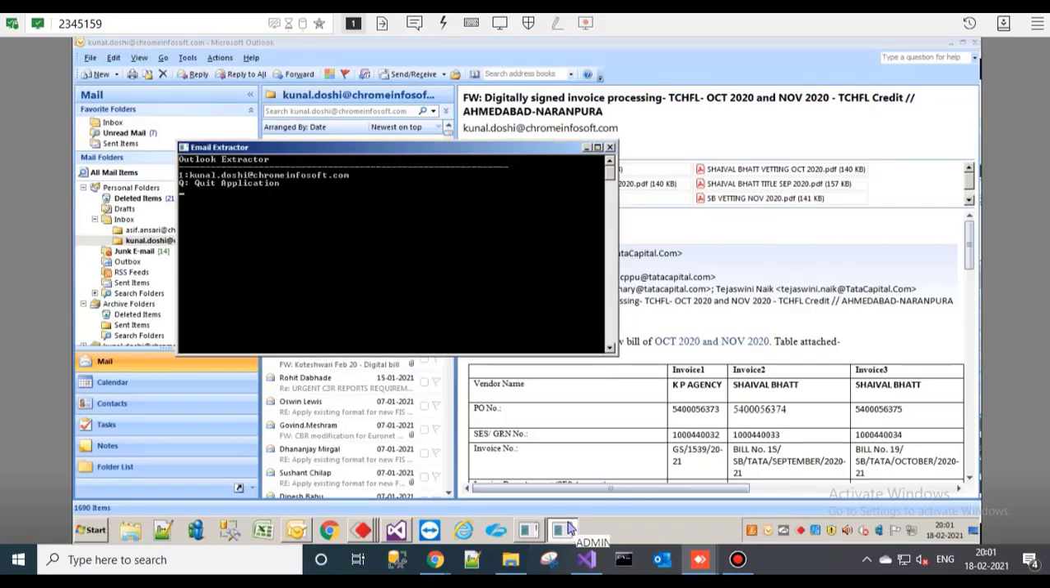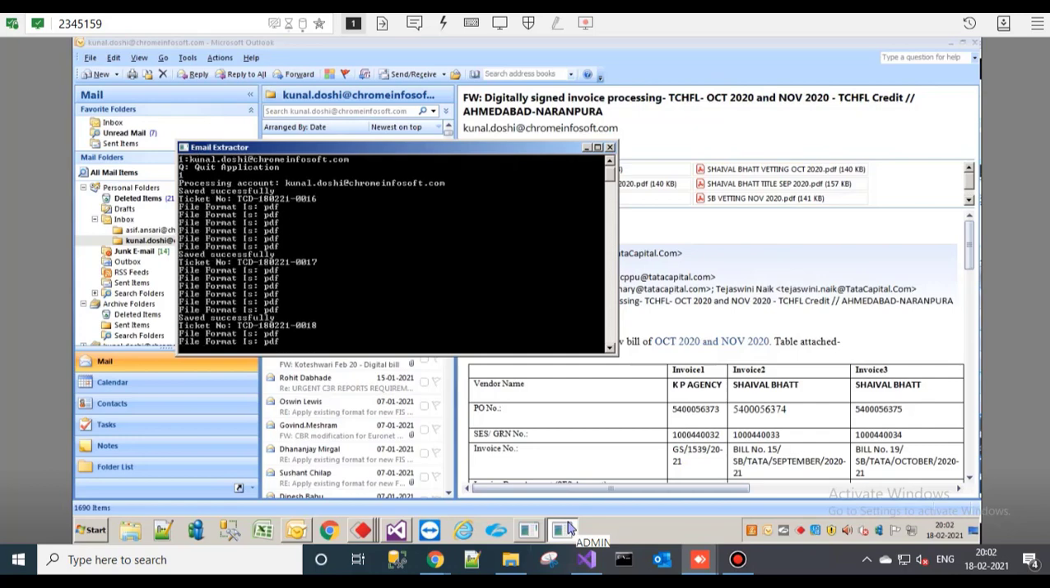A bot for extracting emails from Outlook and importing into DocPro will be deployed. The bot will be running continuously in the background. Here you can see the emails being read and imported into DocPro in the console application.